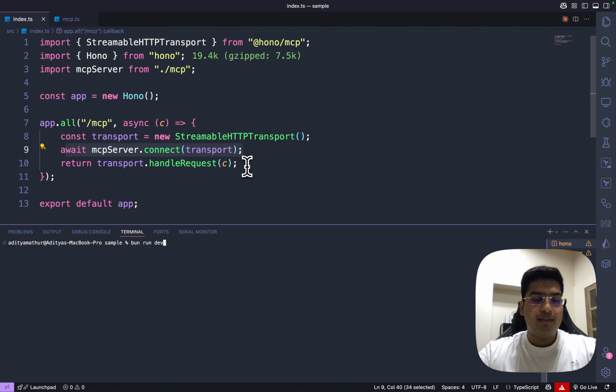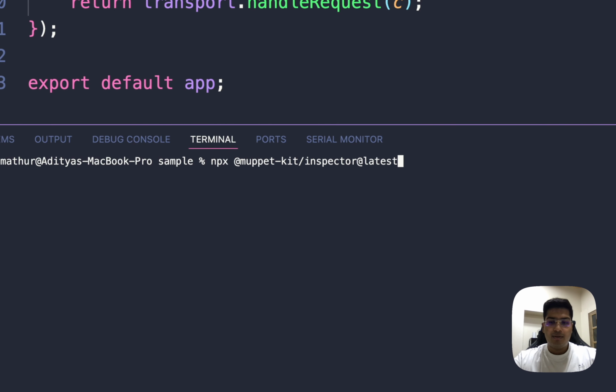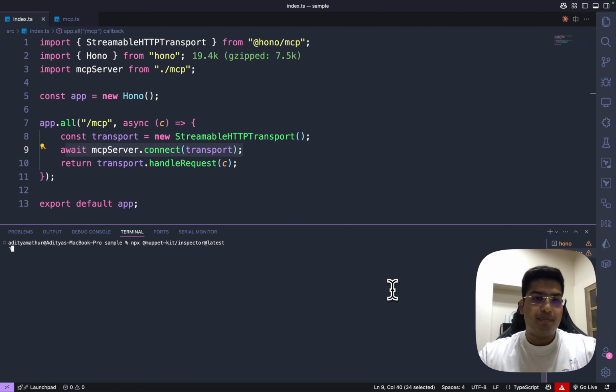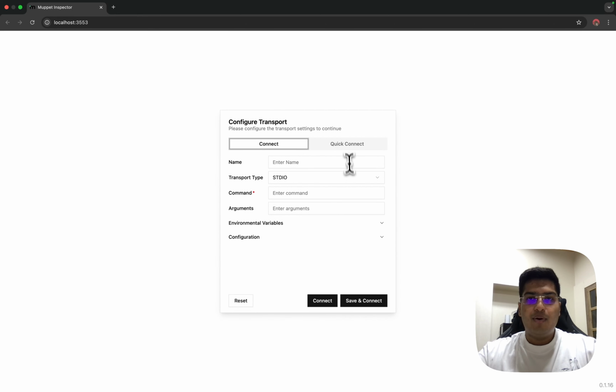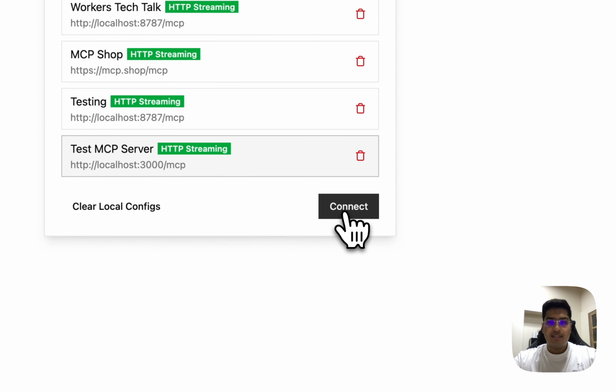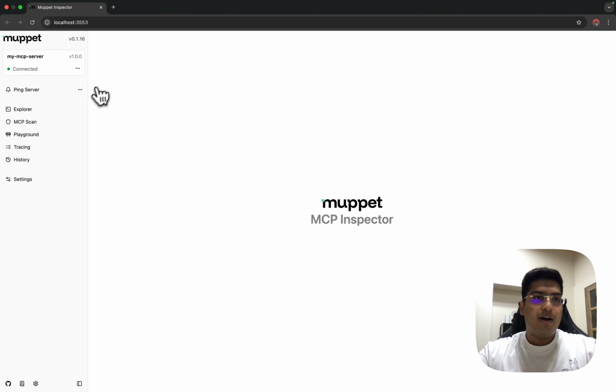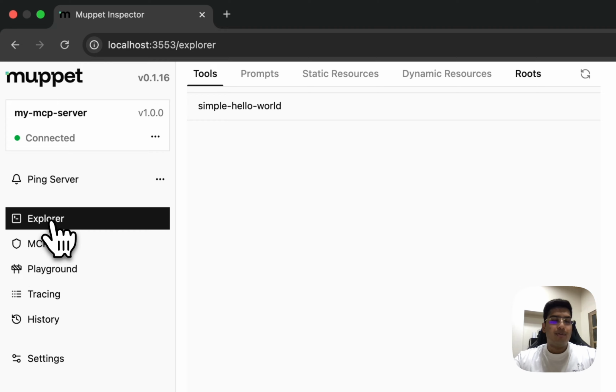I'm going to run the server and also start the inspector. This is the Muppet inspector. This is basically an MCP inspector but on steroids. So we're going to see this. Over here I've already created a config for this, so I'm just going to connect with localhost 3000/MCP. I'm connected and I'm going to go in the Explorer.